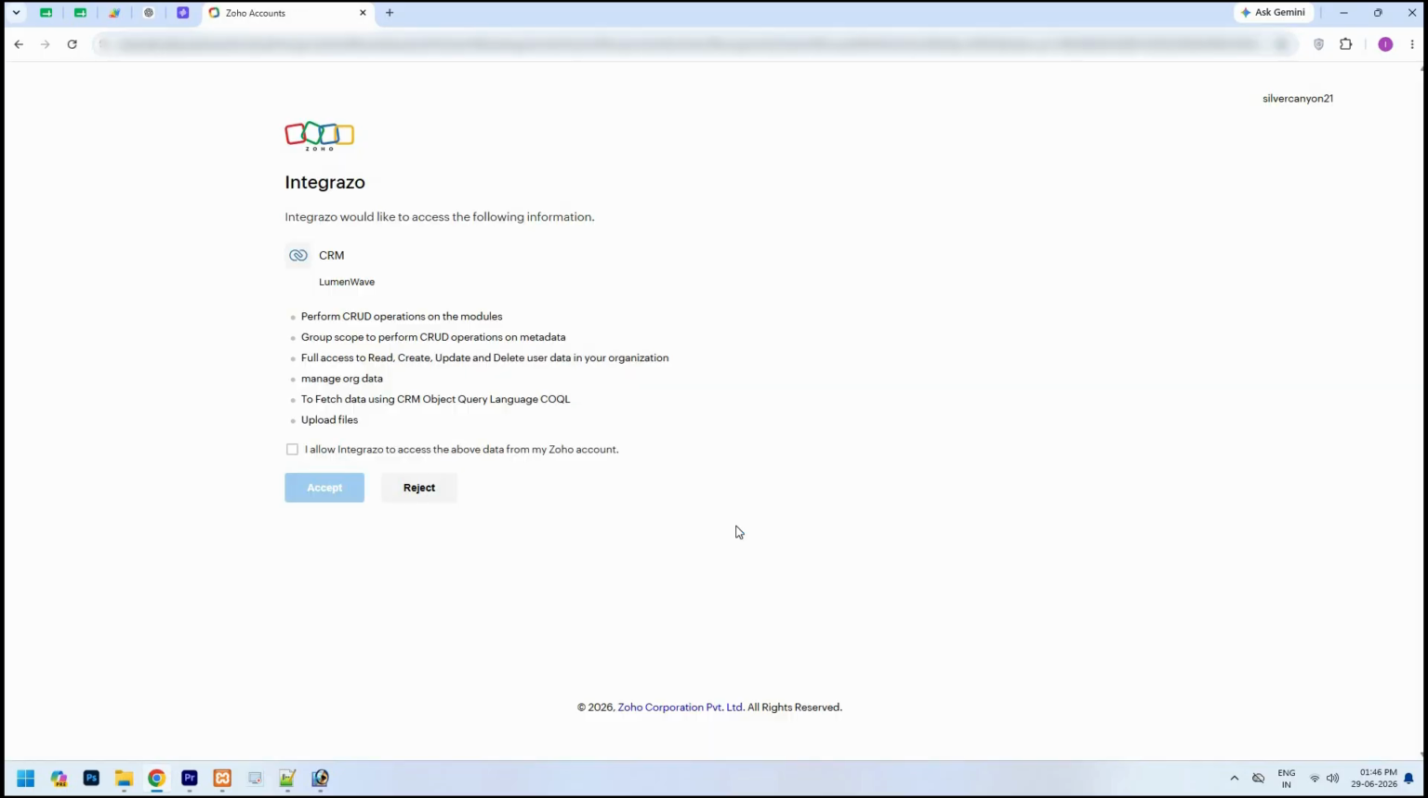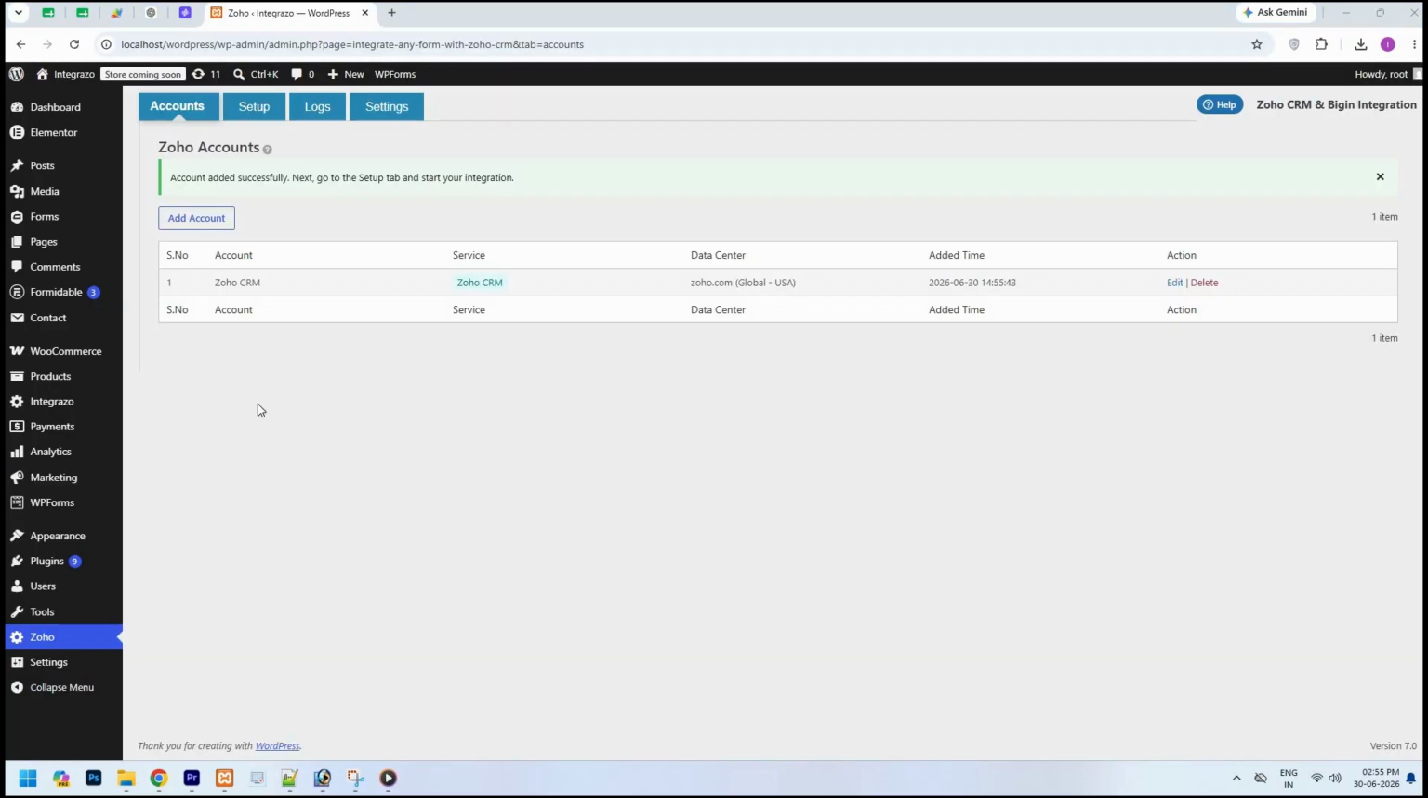You'll be redirected to Zoho's login and permission screen. Here, Zoho asks you to allow Integrazo to access your CRM data. This is required for the plugin to create and manage records on your behalf. Check the box to allow access, then click Accept to continue. Your Zoho account is now connected successfully.